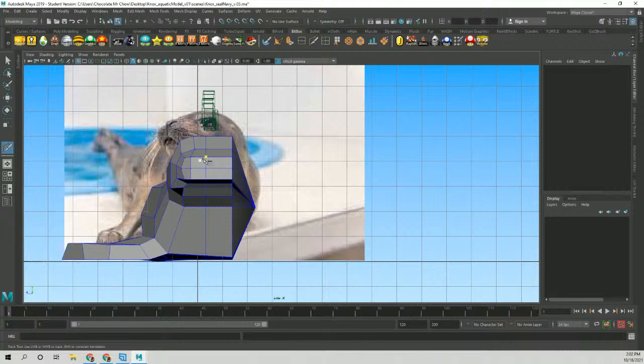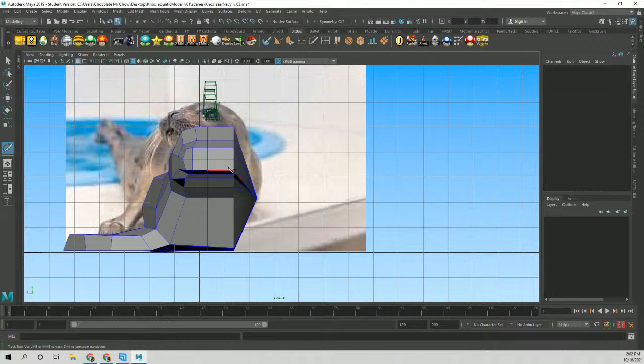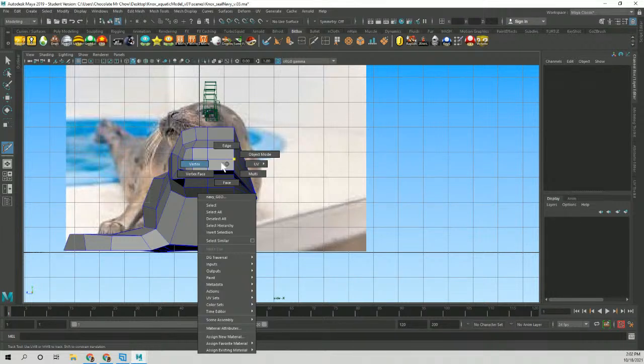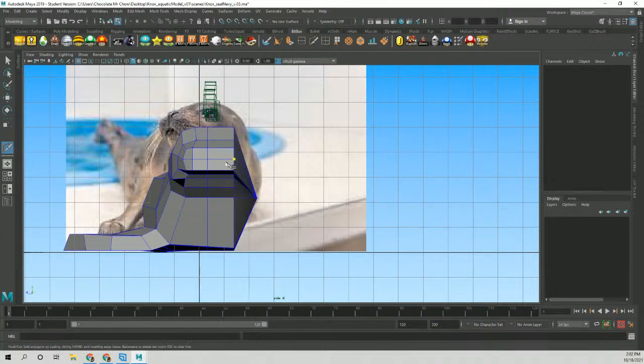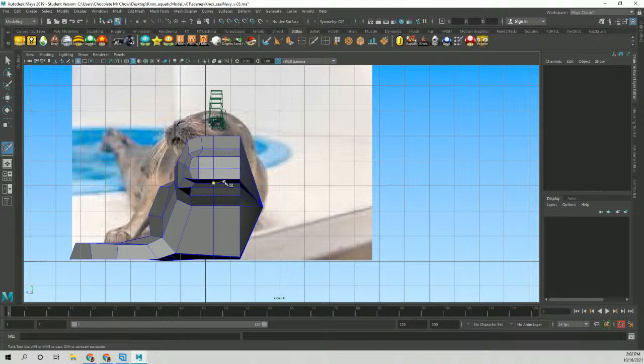All right, and then everything that's not been modeled into the seal here off to my right in this instance, let's go ahead and delete that. Again, there are a number of ways to do that. One way is we can go ahead and select all the faces over here and delete it that way.